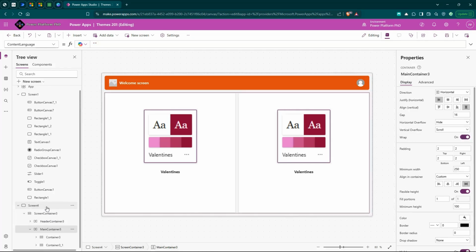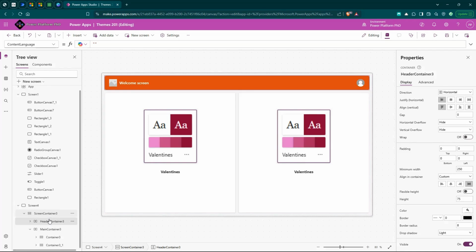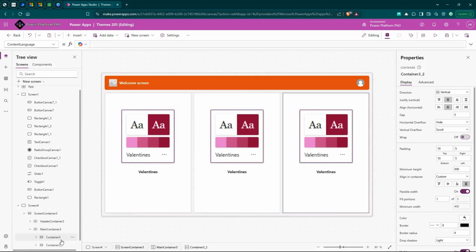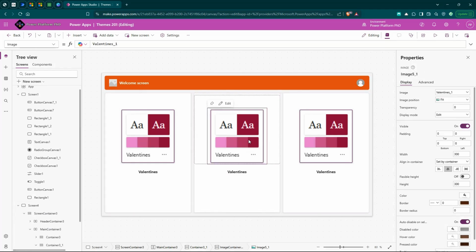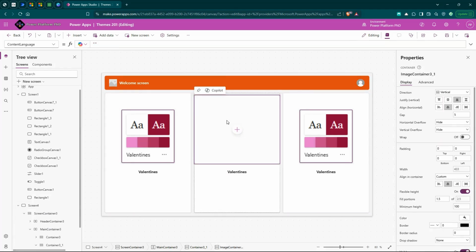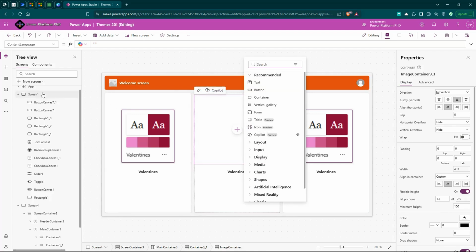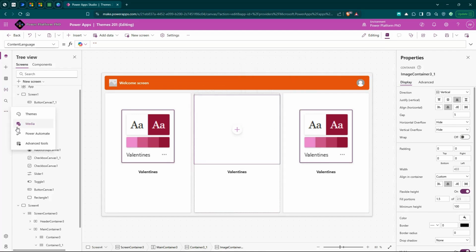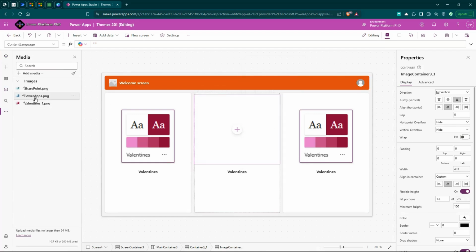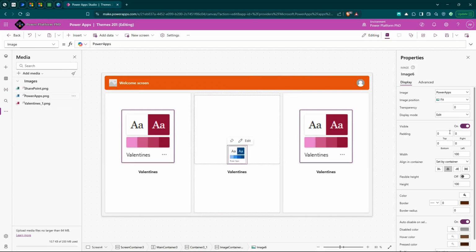Let's make sure we're always careful to select the correct container. This one, we're going to get rid of that. And then back up here. So there we go, now we have three of them. Now let me take this one, get rid of that, and we're going to add the media. Go back here, media, and we'll select Power Apps. Same sort of deal, it wants to be 300 by 300.